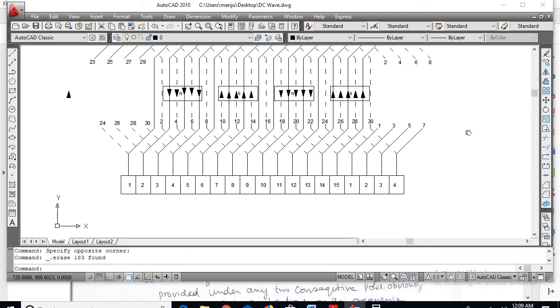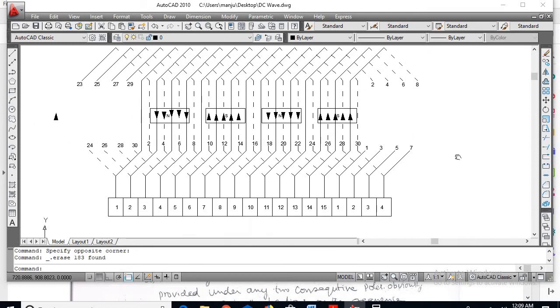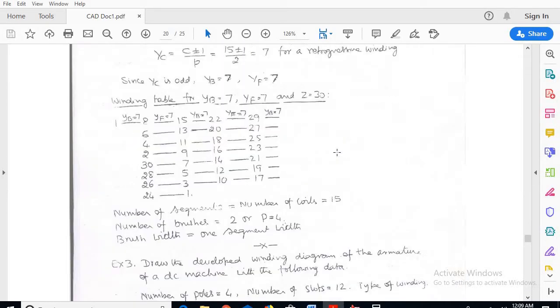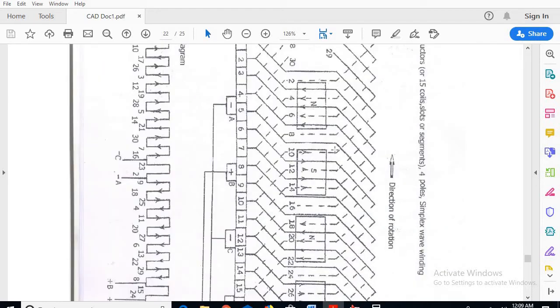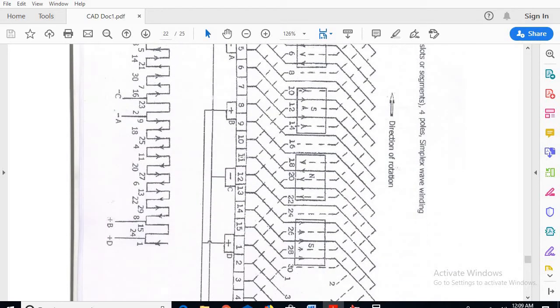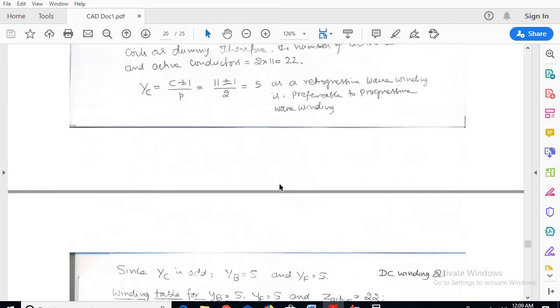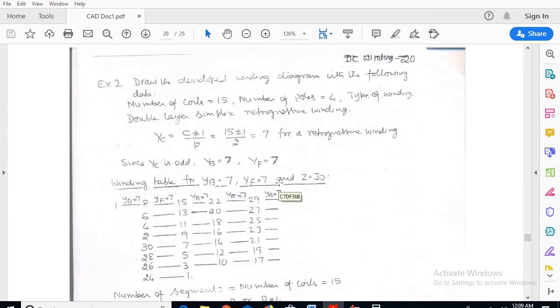Okay, so now let us represent the brushes. Either we can go for representing four brushes or two brushes. If we are representing two brushes, go for the middle two poles. So I will go for representing only two brushes, but in the PDF it has been represented for four poles. The diagram is here, you can see. So better I'll go for only two poles.